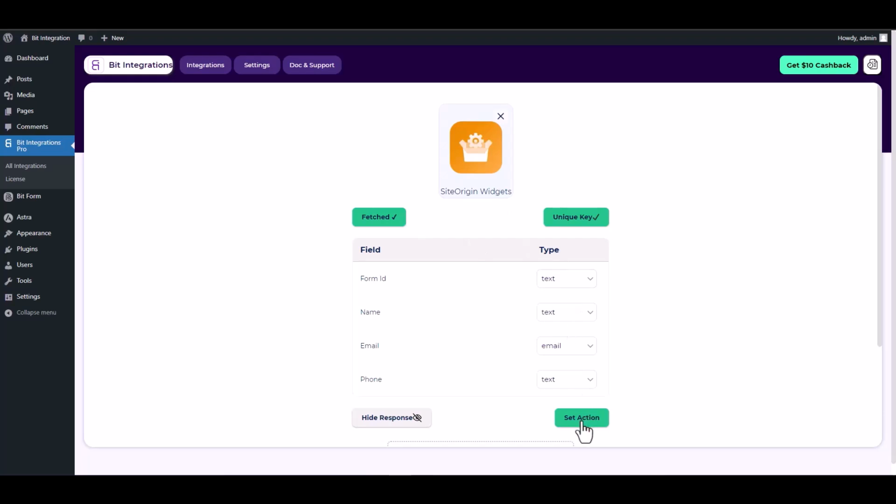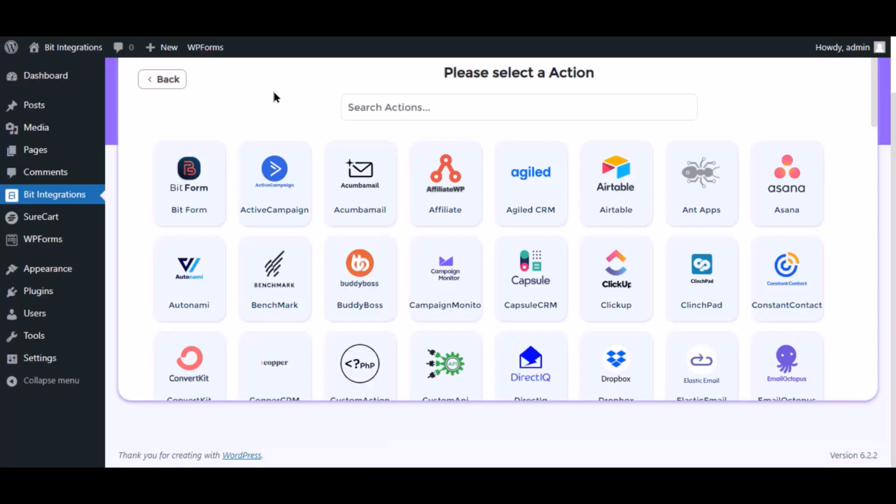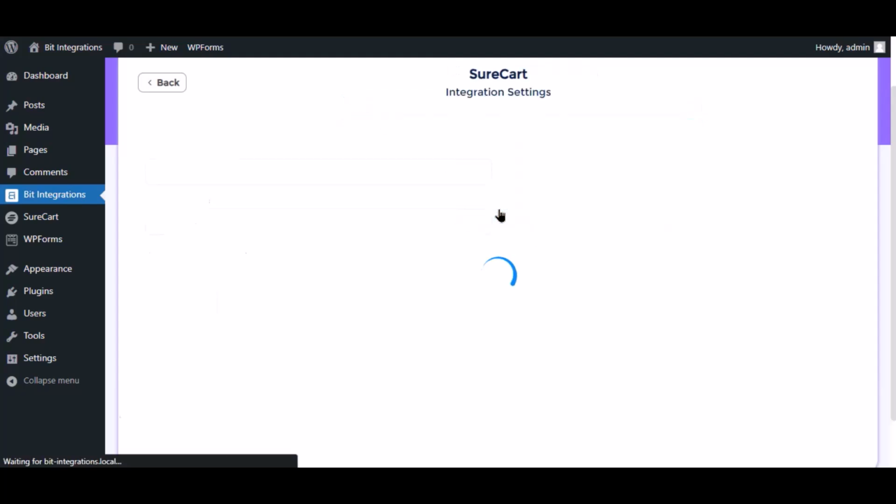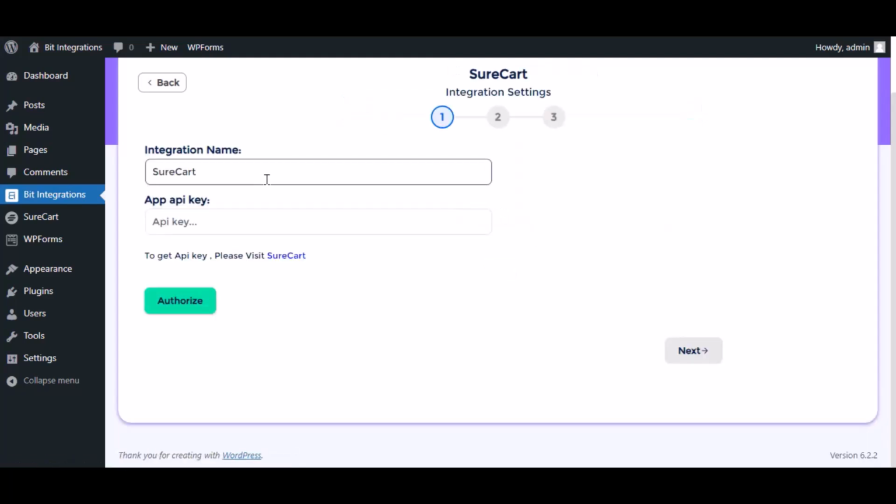Set action. Search and select SureCart for action. Here give the meaningful integration name as you want. Here need the app API key for authorization.